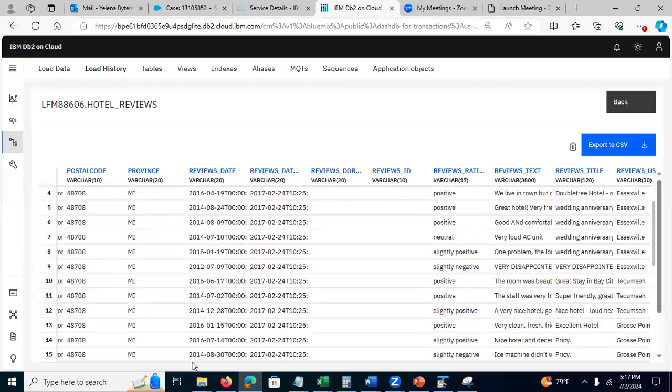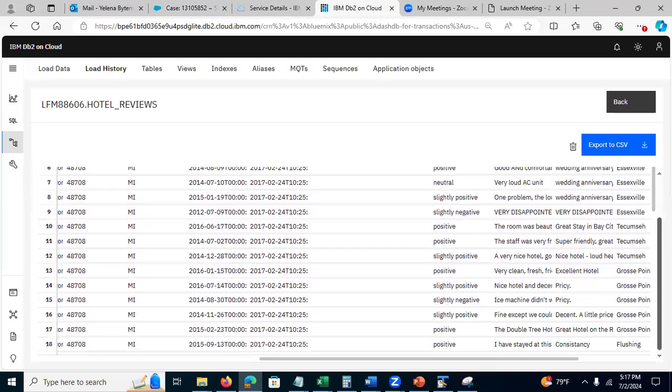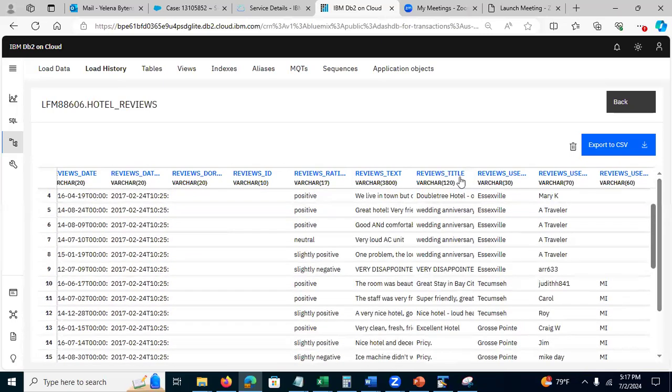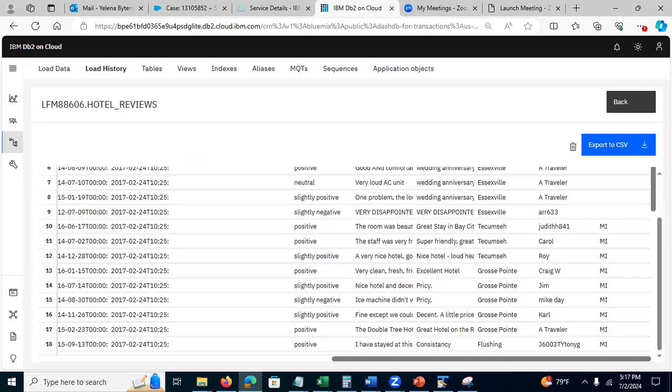Then you have the user who left the review, right? See, those are the columns. This is the review user, the review user city of the user, right? That's a user, and this is the province, the province where the user lives, right?